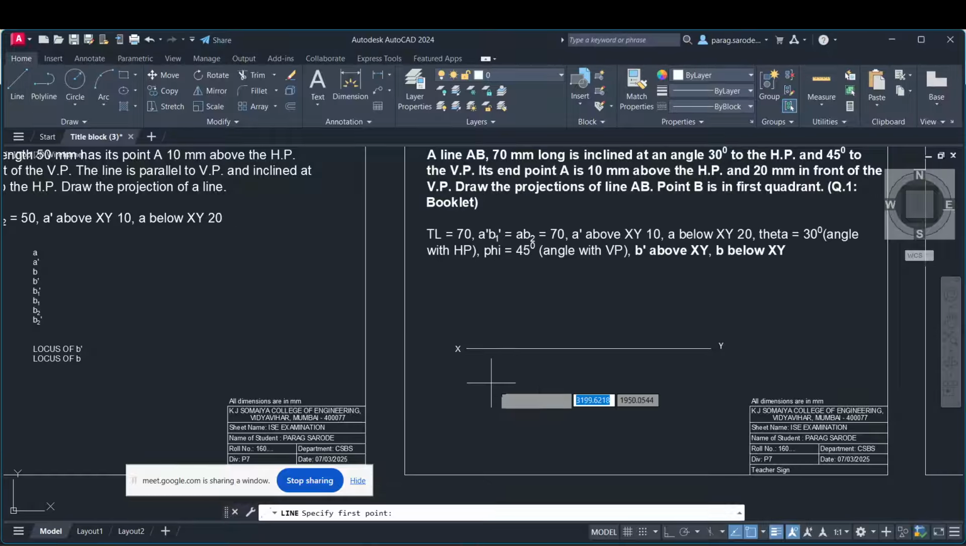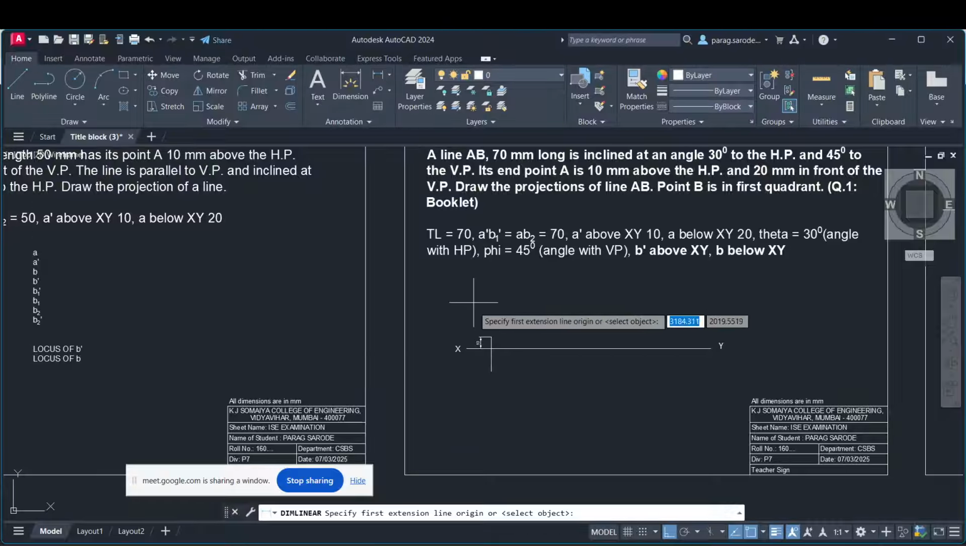Now I wanted to plot this A dash and A. We take the line command, right? With reference to this line, we can take this 10 mm line, but make sure ortho mode is on in that case, right? 10. Okay. I repeat the line command by using the space bar or enter, right? I will select this previous point and type 20, enter. Once I mark these distances, immediately give the dimensions, because at the end you might forget to give those dimensions, right?